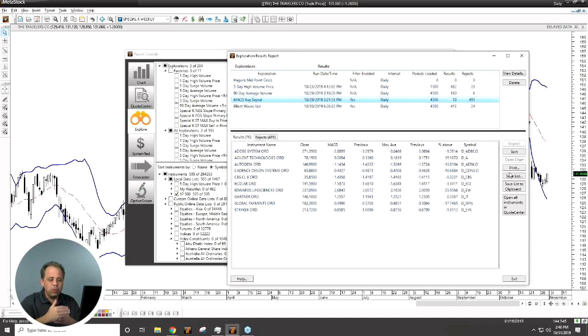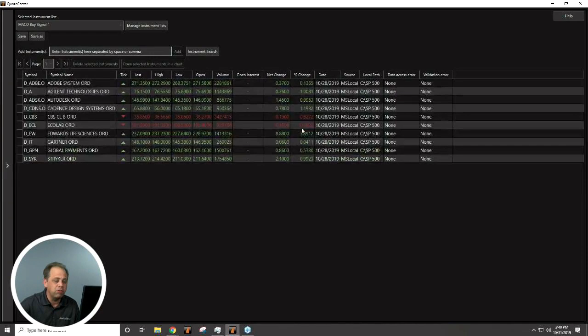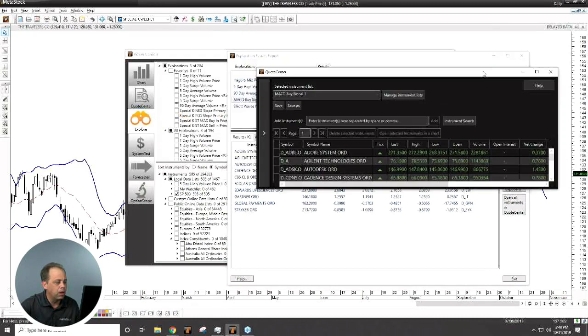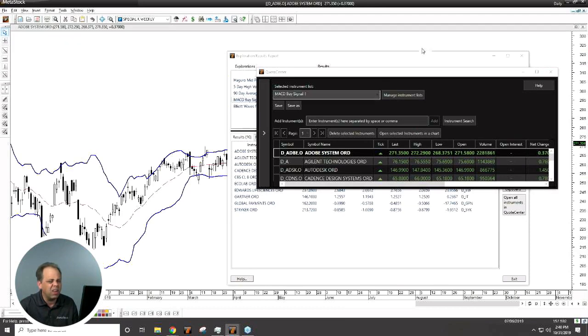Now, once I've run my exploration, I just open the list in QuoteCenter. You'll see this new button here. It says Open All Instruments in QuoteCenter. I'm going to click on it. Those 10 instruments are going to load into QuoteCenter. And now I have the ability to take a look at the stocks that are actually on this exploration list. Right now it's saved as MACD buy signal 1. You see the name right here. If I just click on this one, I can take a look at it.